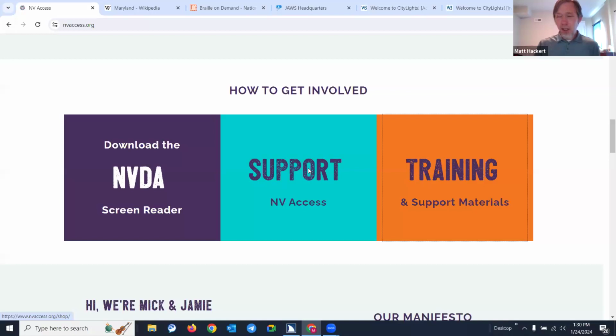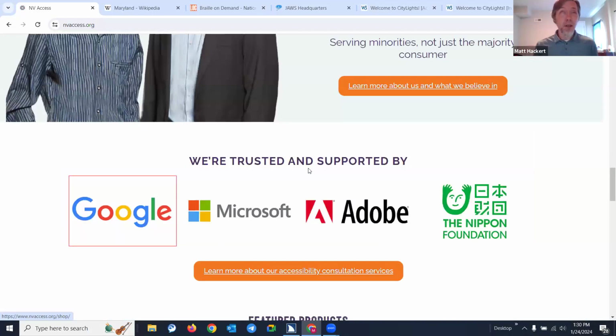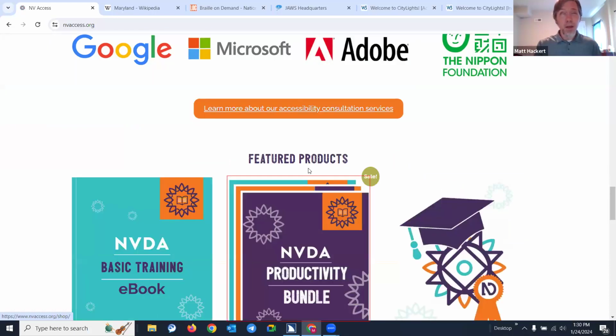So we talked about links and plain text. Let's just talk a little bit about graphics. So there are ways to jump to graphic elements. Google, link graphic. Microsoft, link graphic. Now these graphics are just for the various Adobe companies. Link graphic. Nippon Foundation, link graphic. Sale cover image for NVDA productivity bundle. NVDA productivity bundle, link graphic. So typically it will read the alt text if it's been provided.